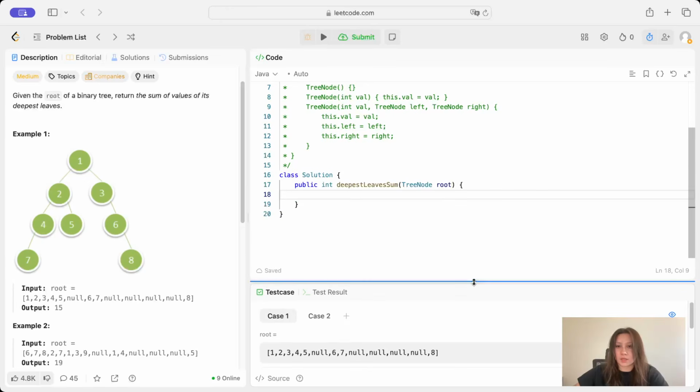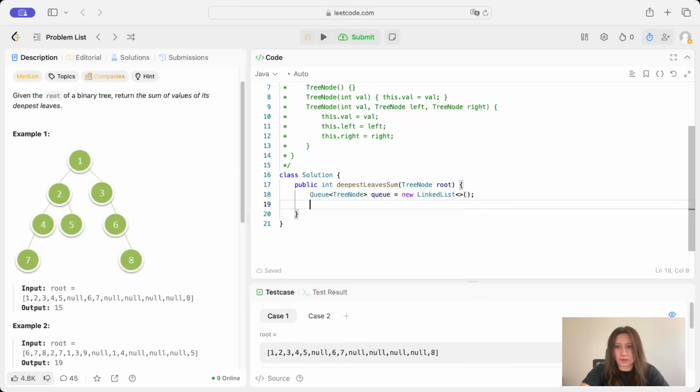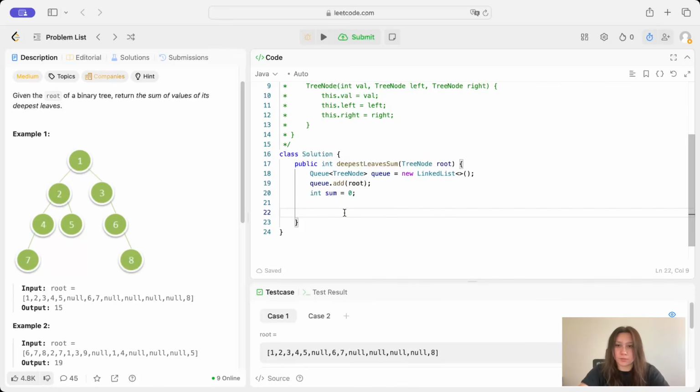So we're going to want to start with our queue for a BFS traversal. And then we're going to add the root into our queue to start the BFS from the root. And then let's initialize our sum, because in Java, if we initialize it inside the loop, then it's not going to recognize it on the outside when we try to return it. So we'll just initialize it here, but still reset it each time.